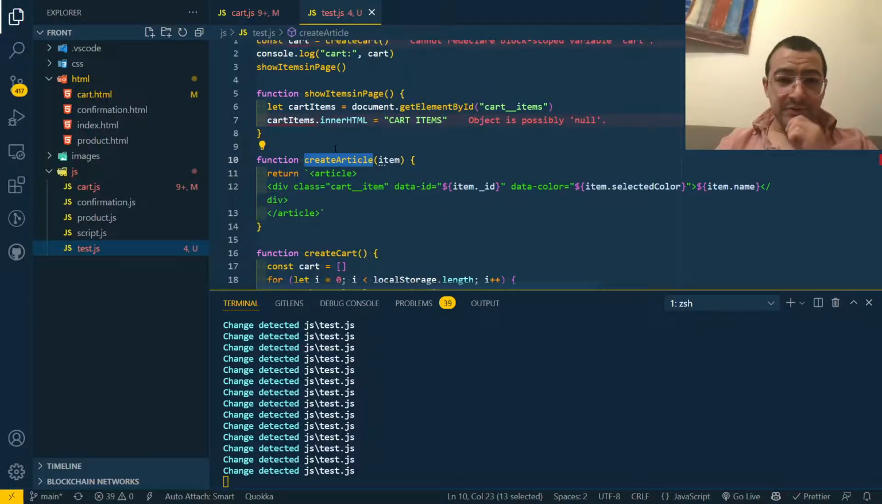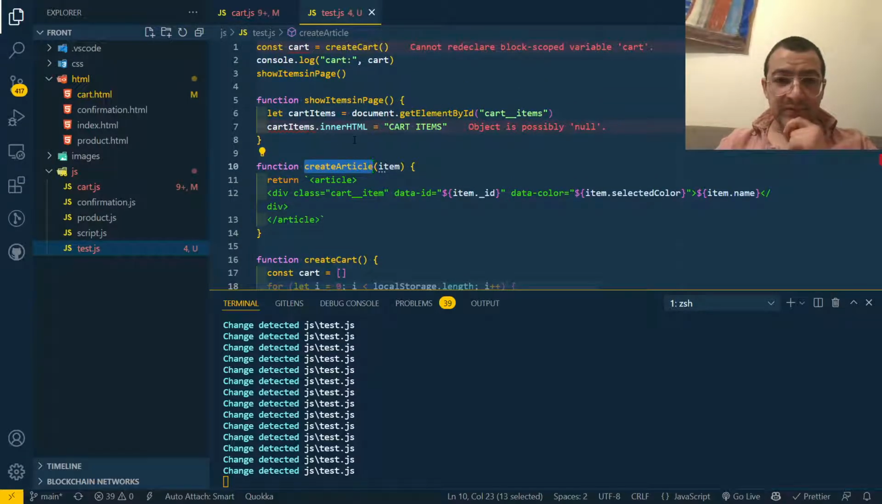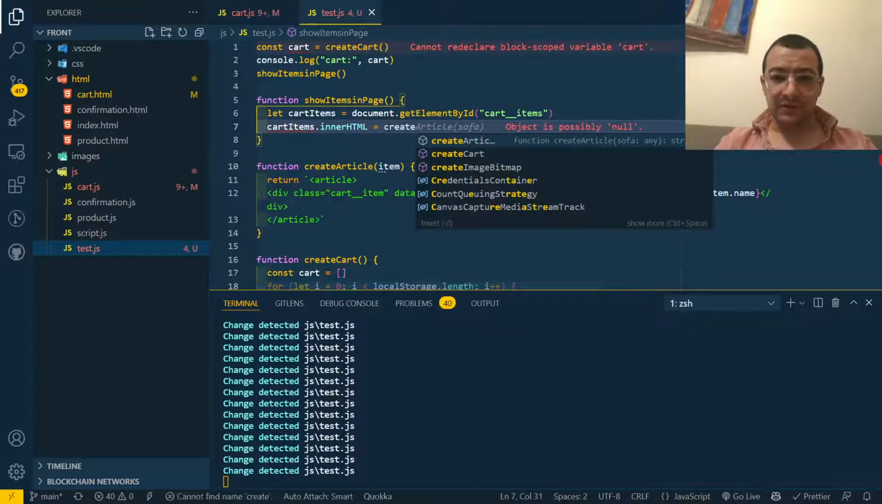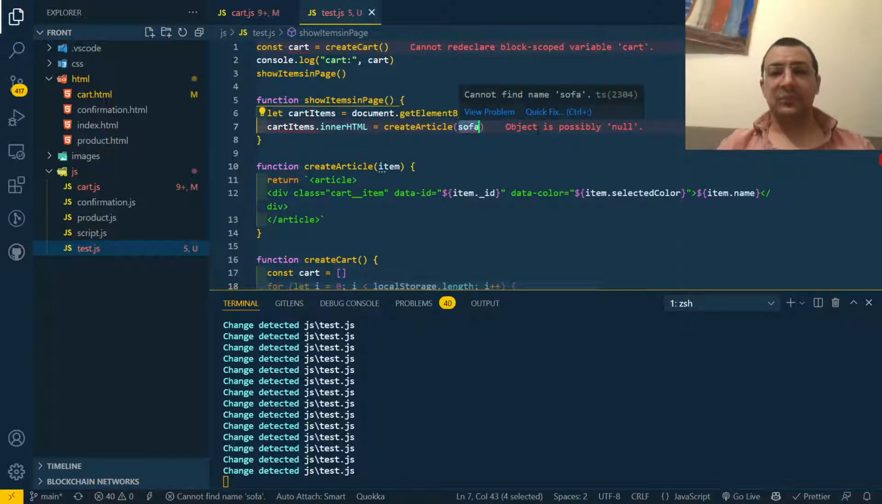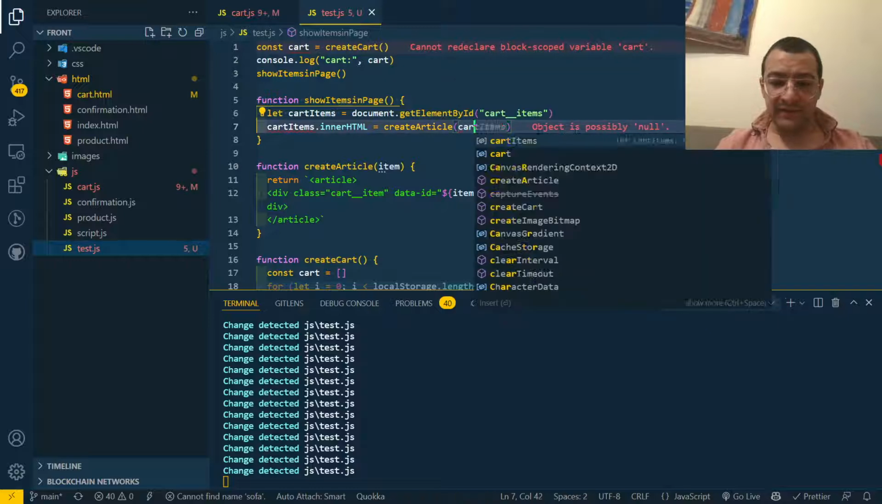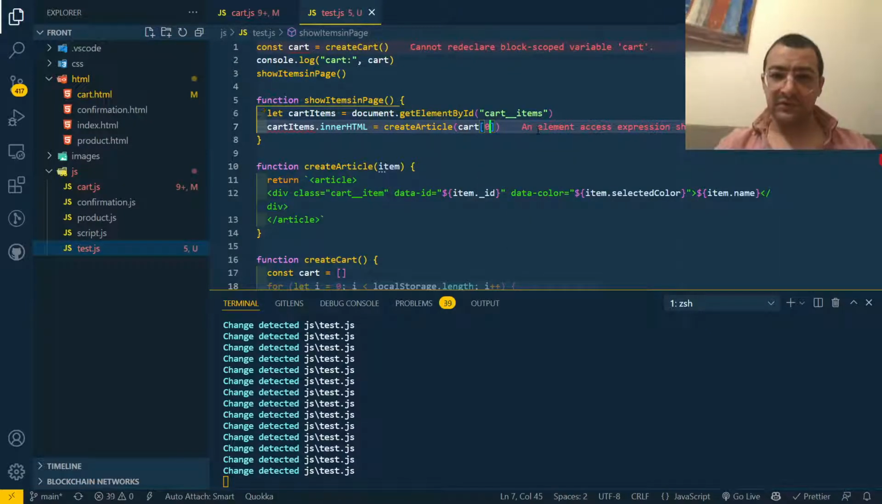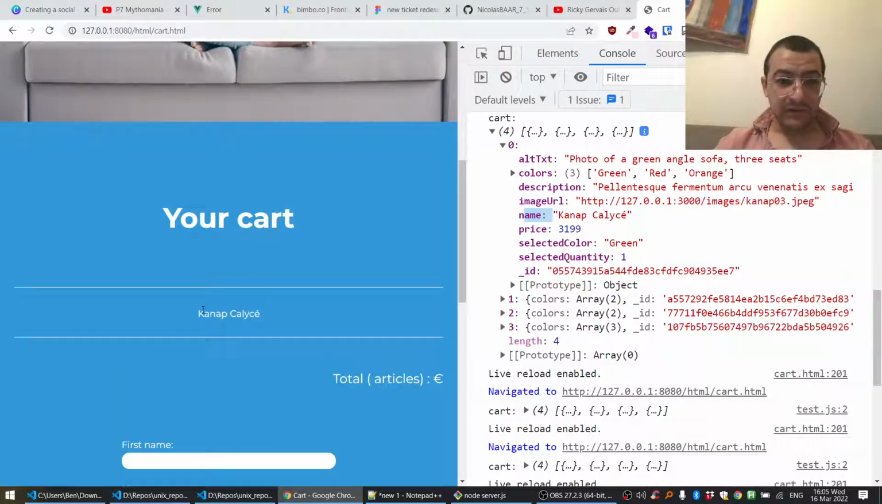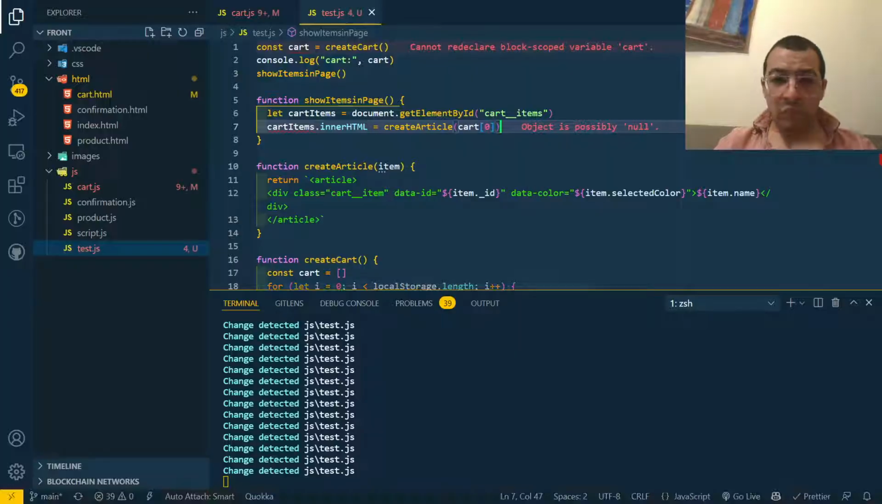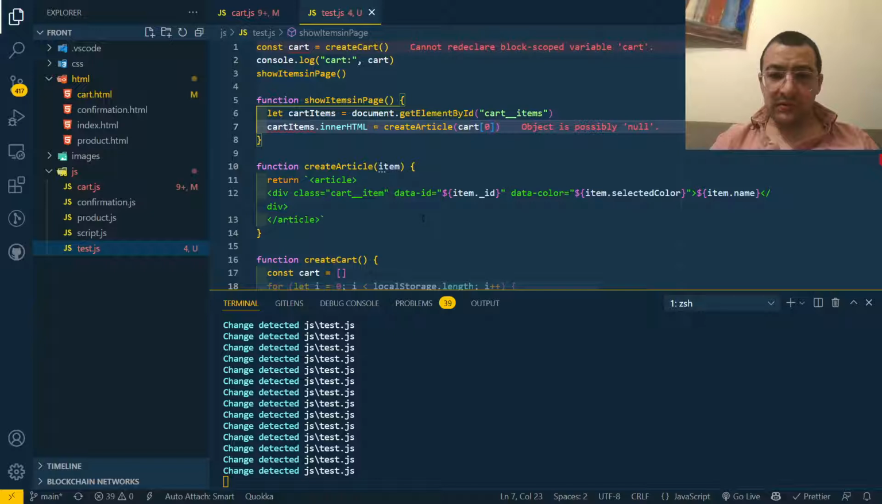And what are we going to do with this create article? Oh yeah, so we're going to say cart items dot innerHTML equals create article, and oh, we need to pass an item. Okay, let's take the first item of the cart this way. Okay, so this works. How about now? Okay, so this is fine.